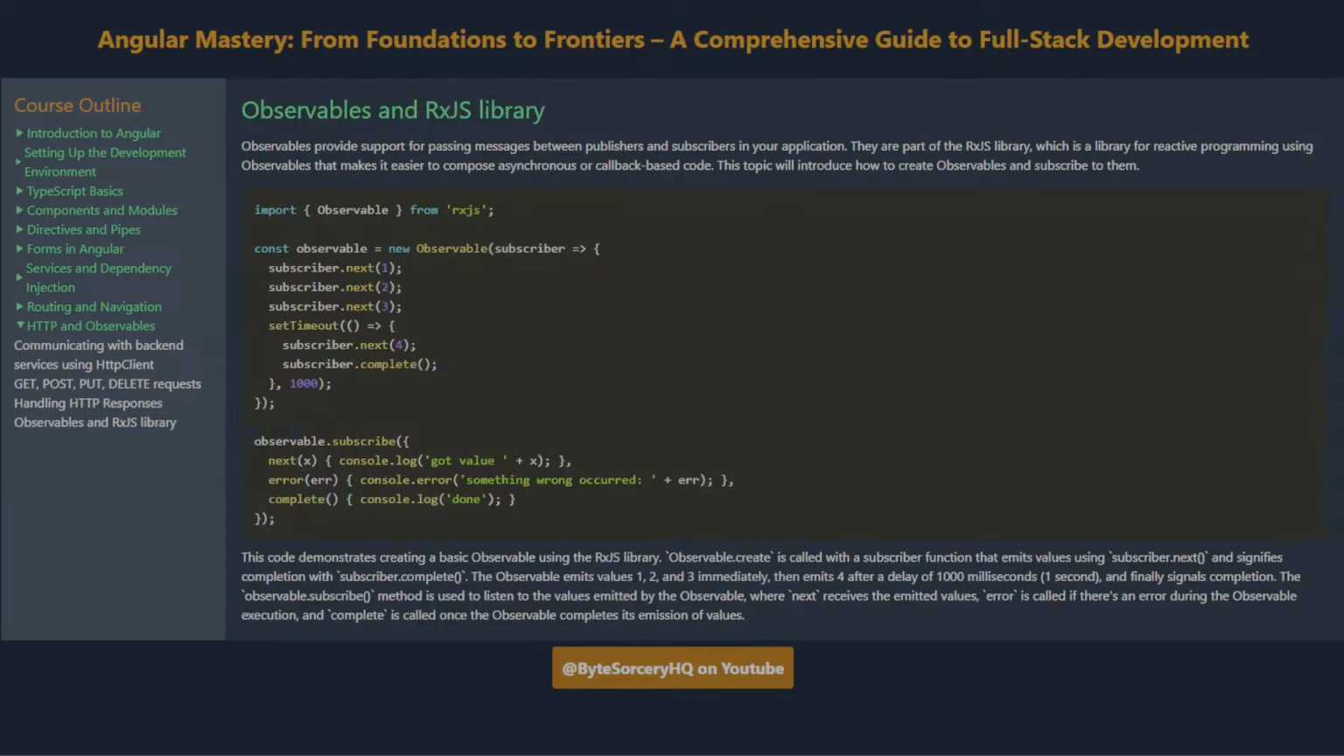Observables and the RxJS library. Observables provide support for passing messages between publishers and subscribers in your application. They are part of the RxJS library, which is a library for reactive programming using observables that makes it easier to compose asynchronous or callback-based code. This topic will introduce how to create observables and subscribe to them.